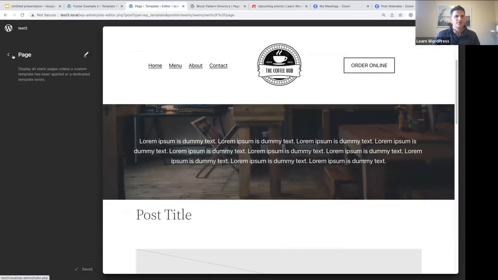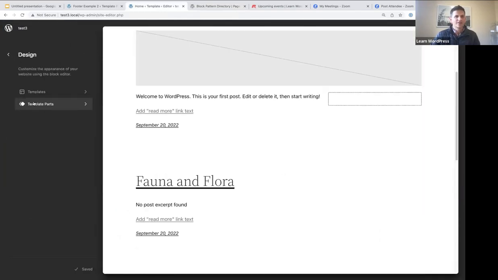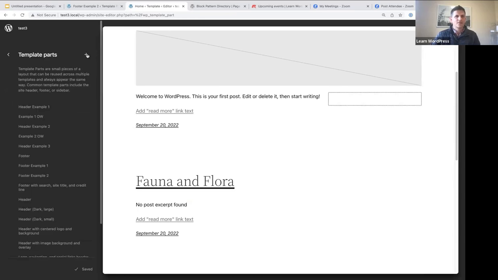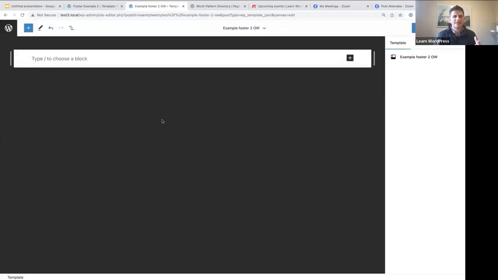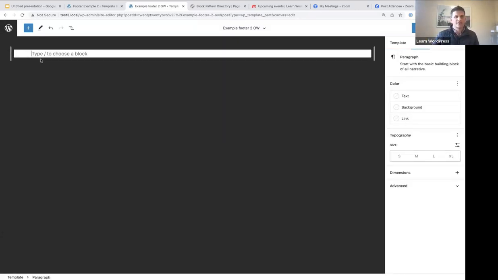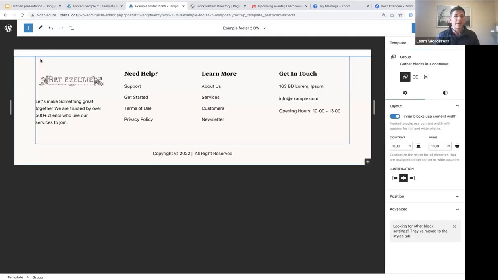And we're going to make our way to template parts. We want to add a new template part, but this time we are going to select footer. And we are going to call this example footer 2 online workshop. Create. Again, we are in template editing mode so that we can just focus on this footer without any other distractions. And now I'm going to say Command V. I'm going to paste the pattern.